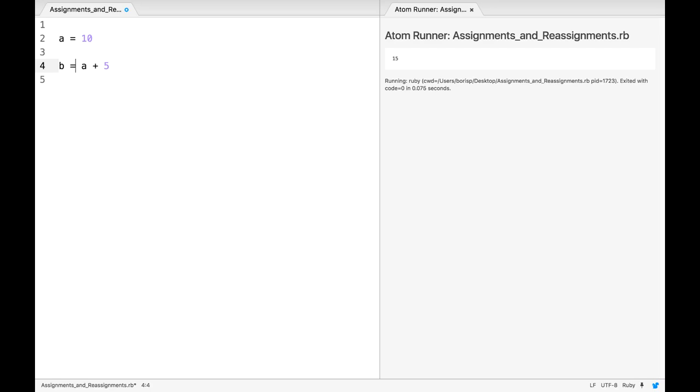Here's where it gets a little bit tricky. This is something that confused me when I first saw it as a beginner, but I'll explain why it is perfectly valid in just a second. What if I replace this b with a? People get a little bit confused with it because they look at it and they say a equals a plus 5. How is that possible?